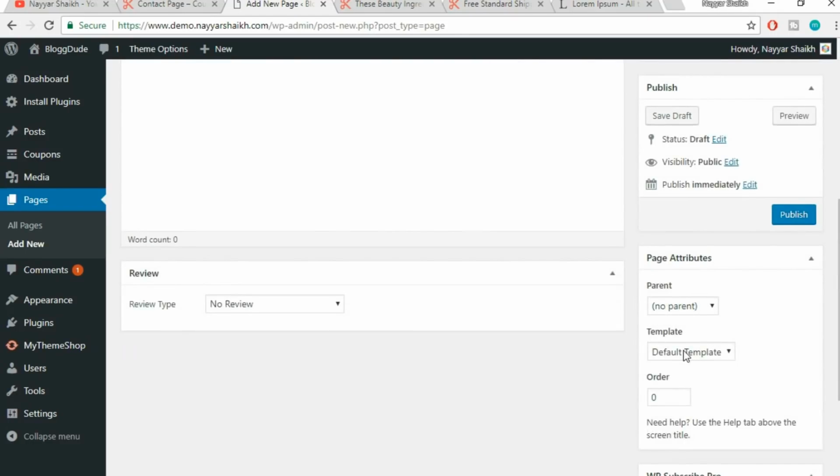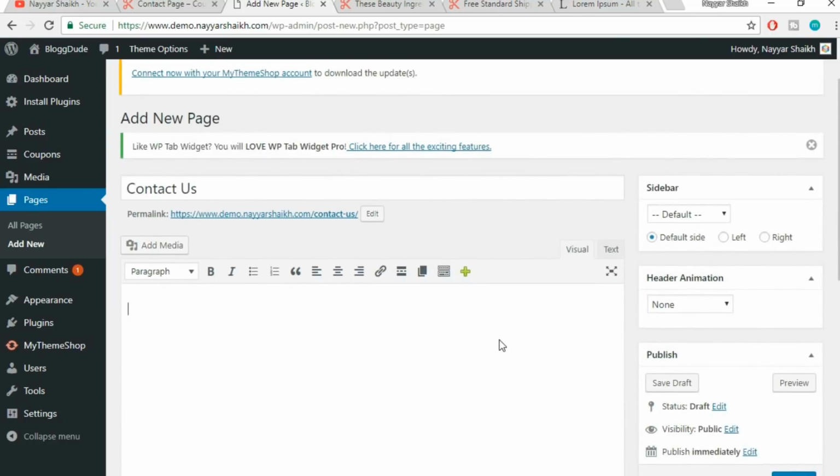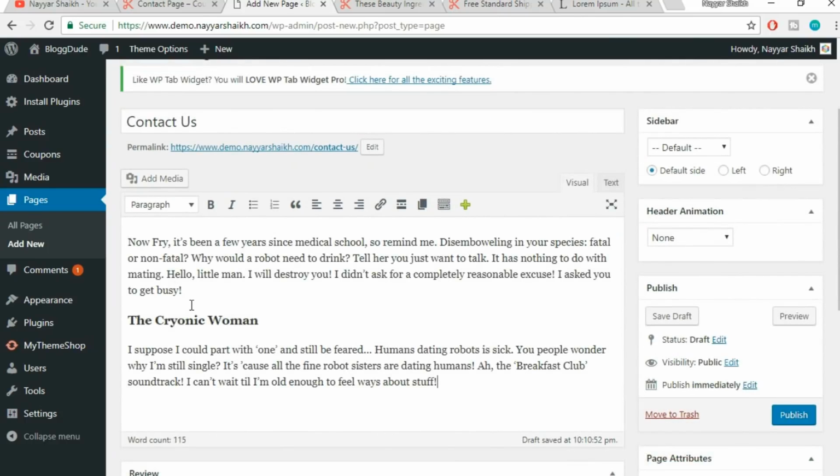Okay, now in the template you'll have to select contact page. You have this page attribute at the right hand side. Under that you have template. Under template select contact page. Now here paste in anything you want, and below that the contact page will show. Now click on publish.